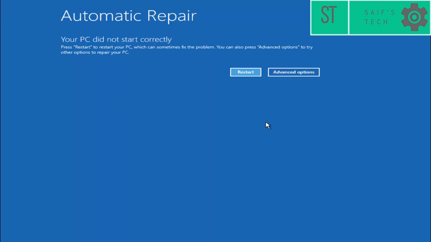Just keep that in mind, and this does not require any additional CD or DVD downloads, no ISO files, nothing. This is built into Windows and acts as a recovery device for your computer. You're going to get an error saying your PC did not start correctly. Press restart to restart your PC, which can sometimes fix the problem. In our case, obviously it has not.